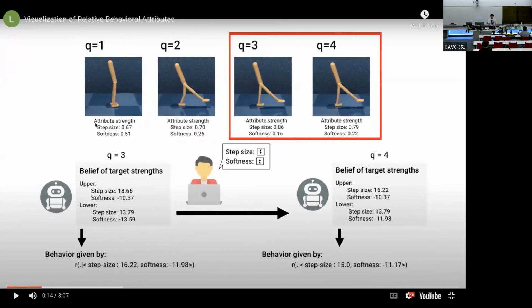So here in the figure, the numbers under each state show the ground truth step size and ground truth softness of the agent's movement. We can see the agent can always change its behavior in the direction specified by the end user. Let's say here the user wants the agent to reduce its step size and increase its softness. You can see that the agent is able to adjust its behavior along that meaningful axis of variation. And this is very satisfactory for real world application.